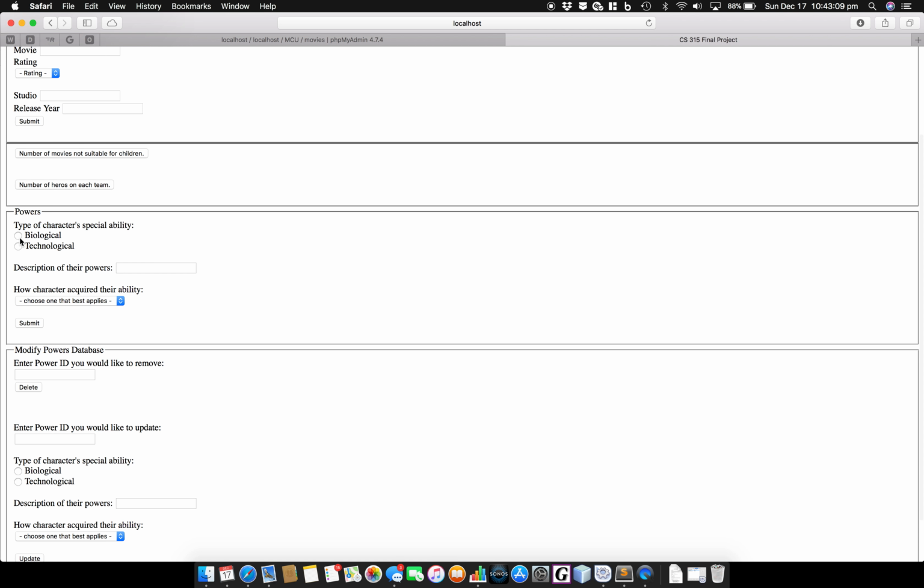For instance, say we want to include an ability that a character has. In this case, one that is biological, so by birth or genetic, not with the use of technology. And that power is, for instance, super strength. So we shall add that as an option.